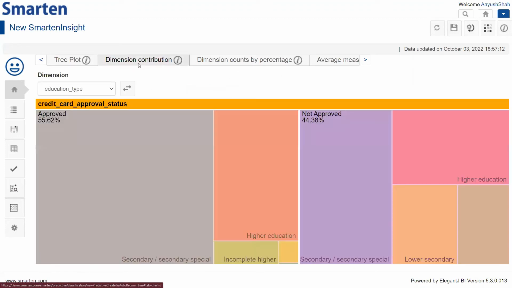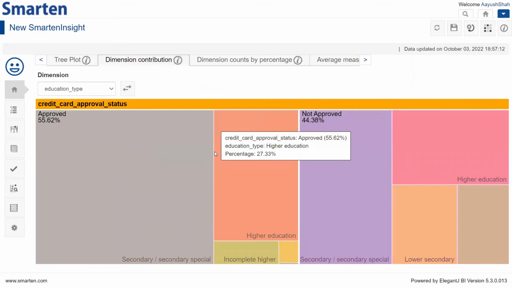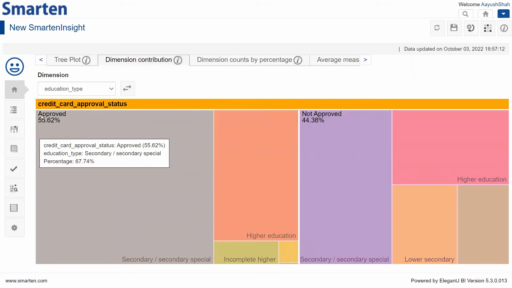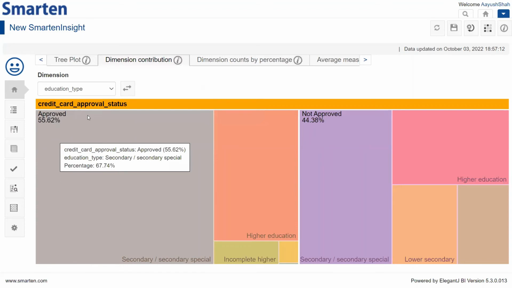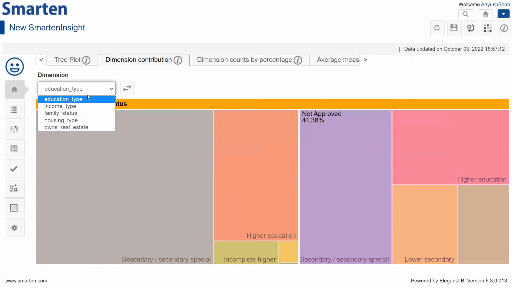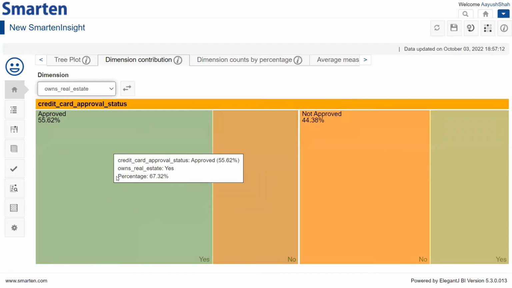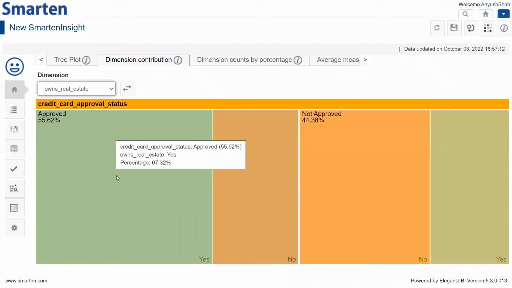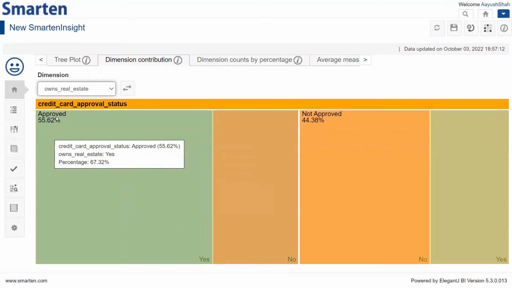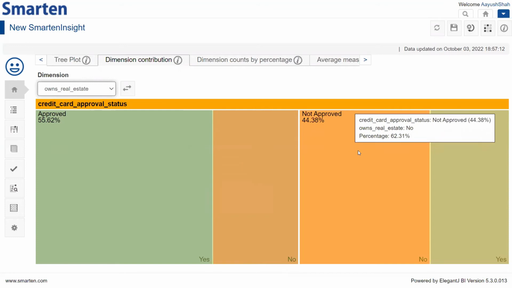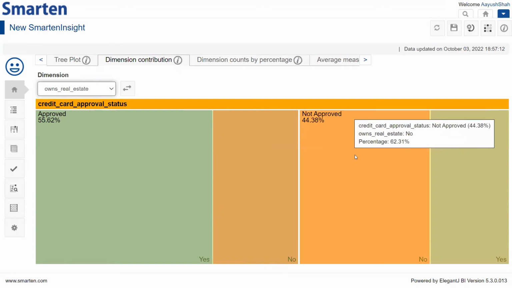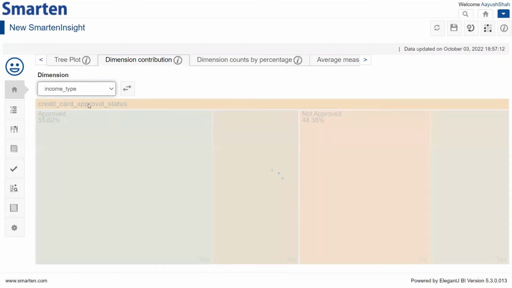The second one is dimension contribution. There are 2 categories in our credit card data, approved and not approved. If I select owns real estate or not, we can see that more people who own real estate, meaning yes, got their application approved. On the other side, 62% of the people who do not own real estate got the not approved tag. Similarly, we can see the income type or anything else.